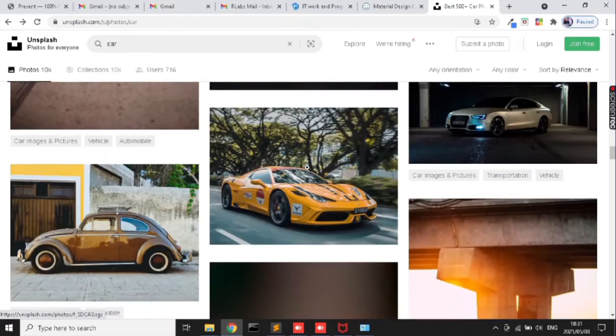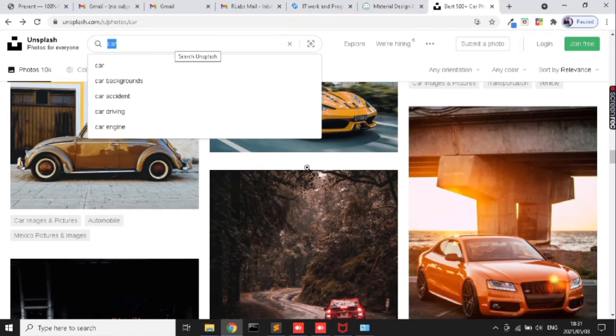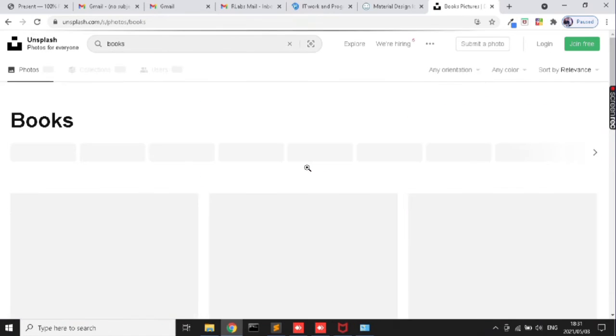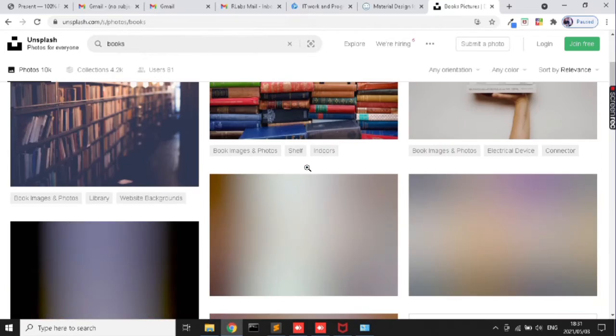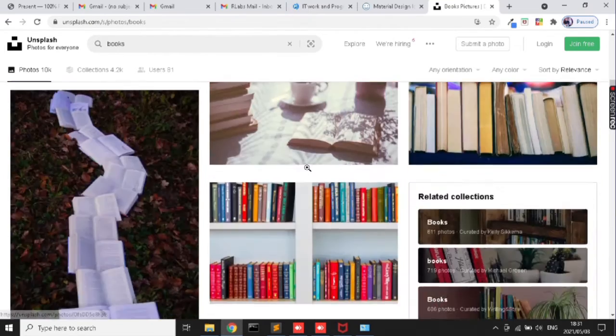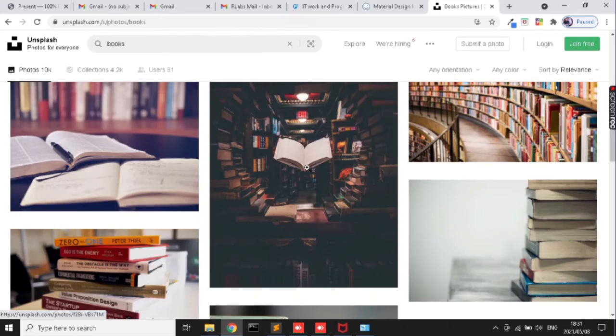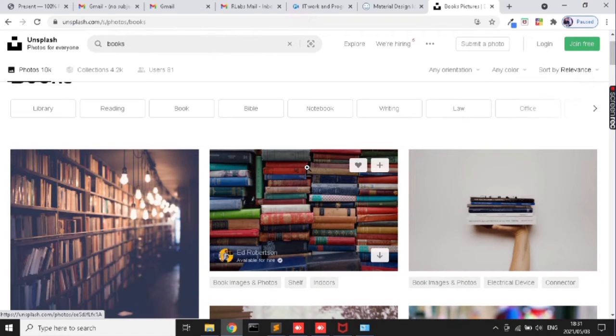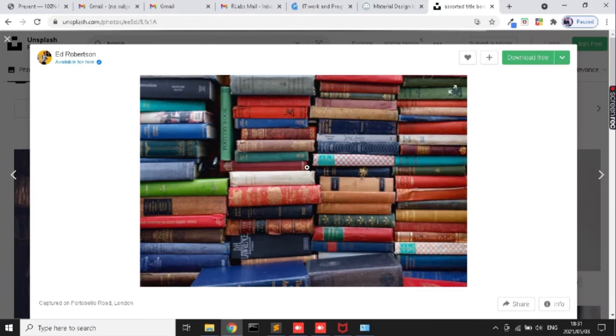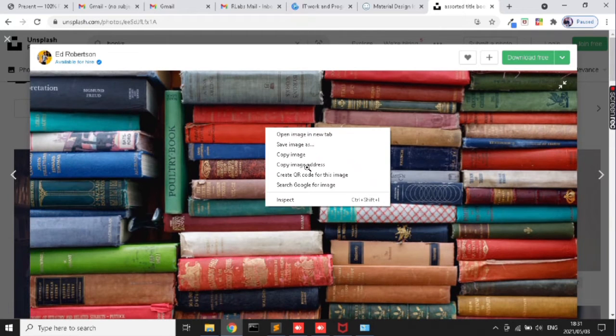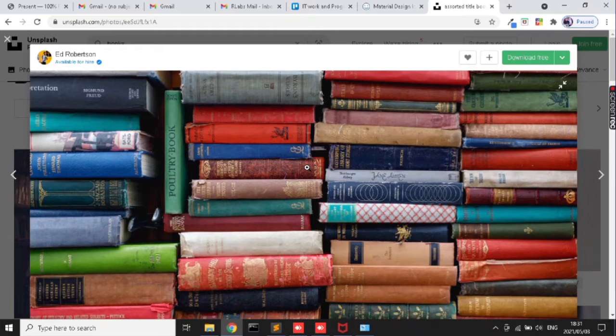And let's say books. Okay, that's too much. This looks okay. I'll take this image, click on it, right click, and then I'll just download this image, save image as.